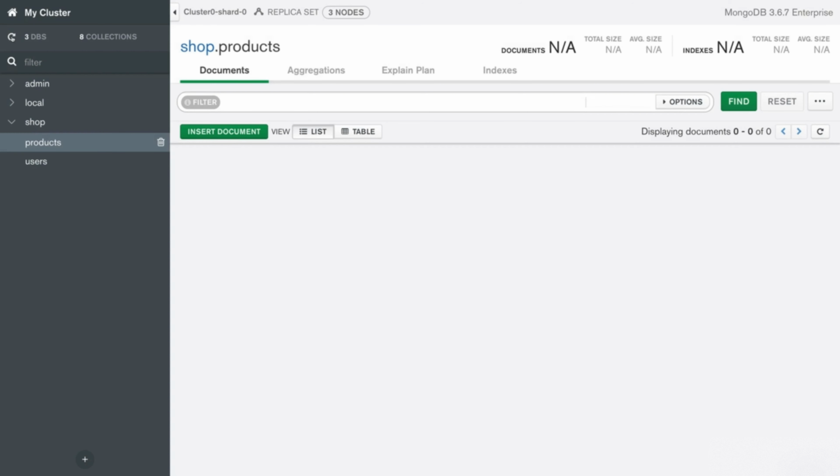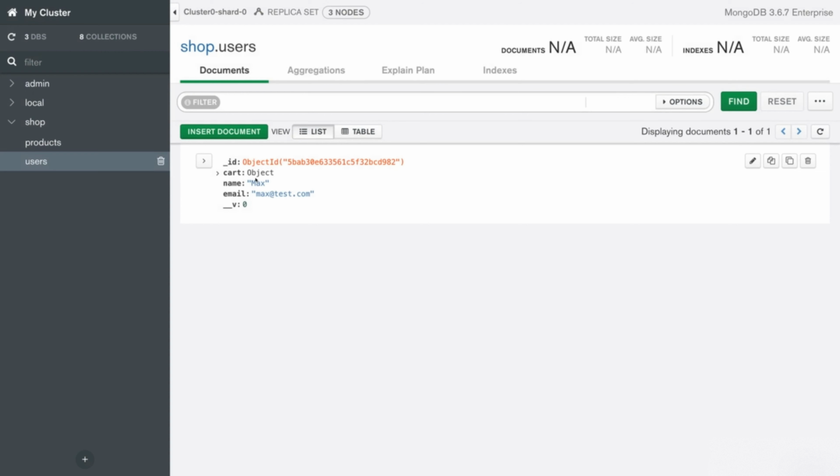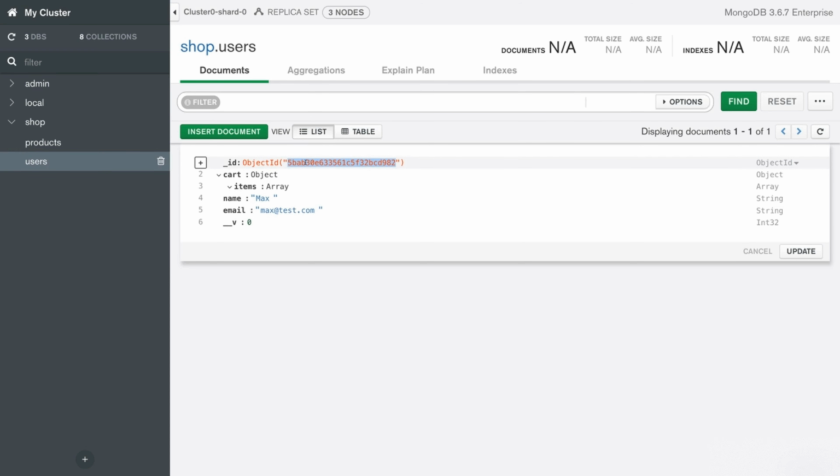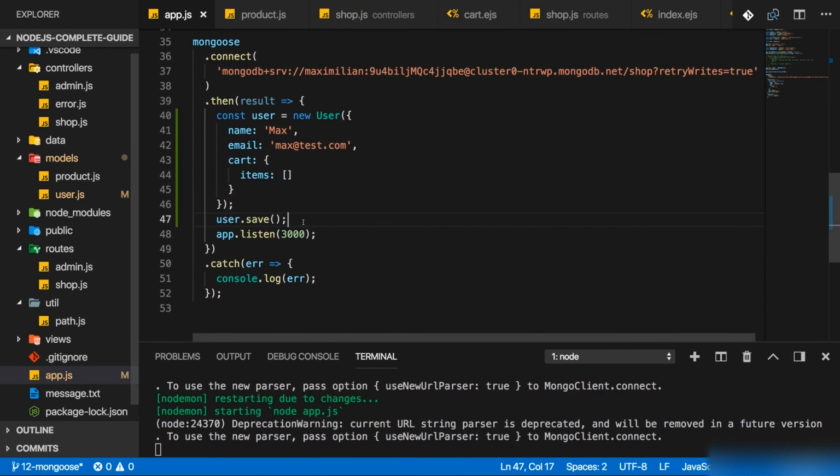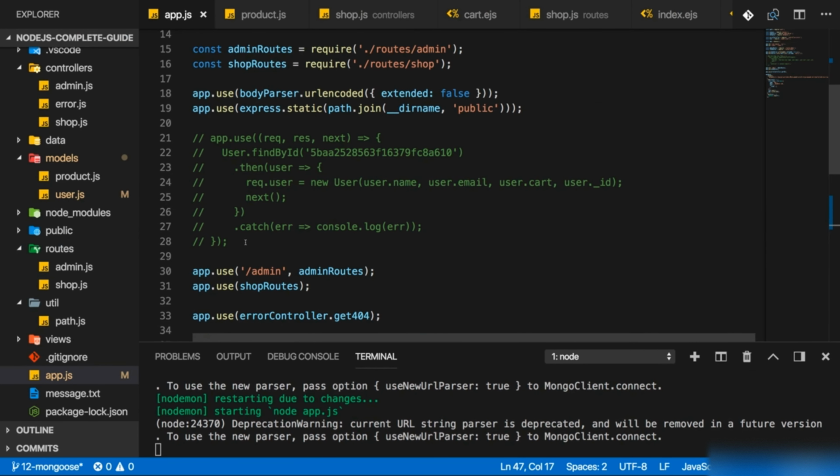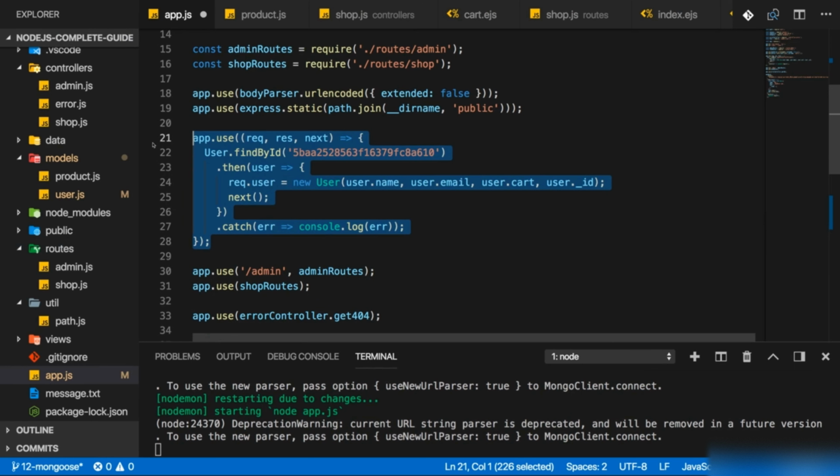If we refresh the overall database server, we indeed see our users. There we see one user with that nested data. So now with that user created, it's that ID I'm interested in. So let me copy that ID and go back to the app.js file and comment this middleware back in. Here, I again will find a user by ID. I just need to paste in that ID of that user we just created.